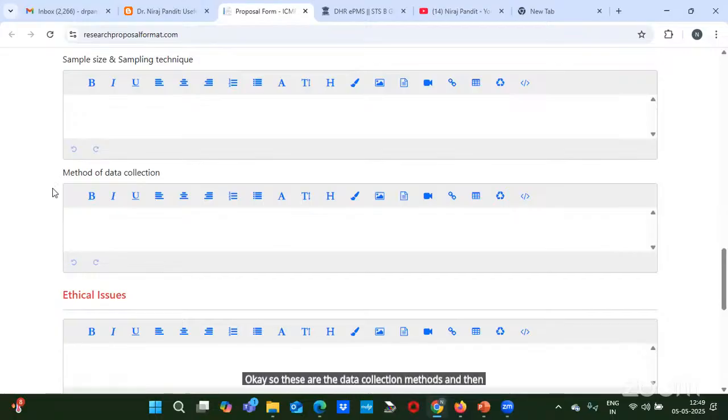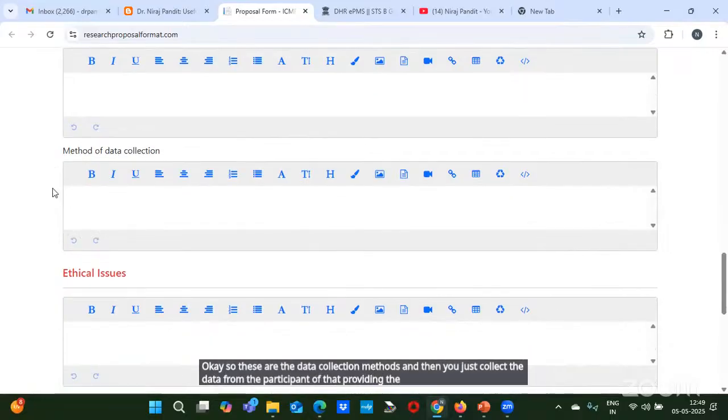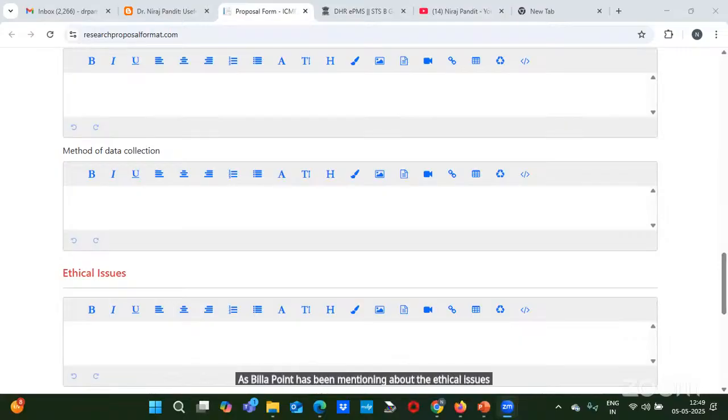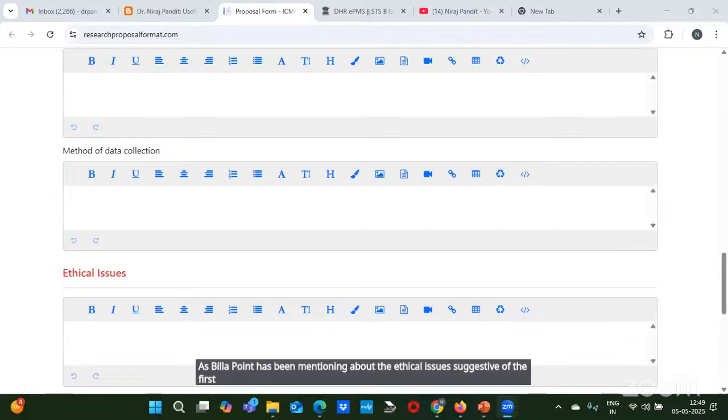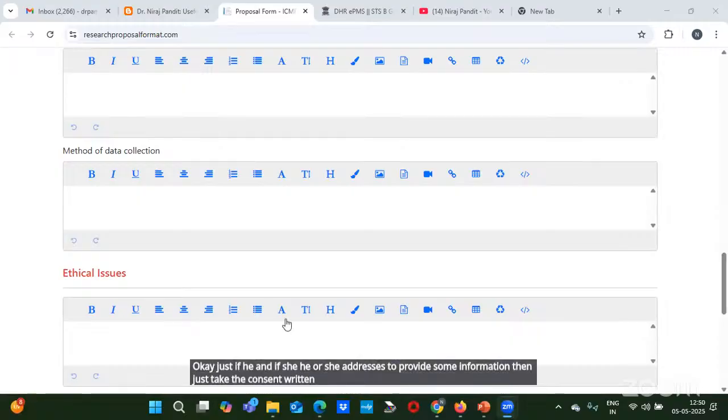And then you just collect the data from the participant after providing information to the participant about the research and then taking the consent. The point below mentions the ethical issues. So first develop a participant or patient information sheet. On your first visit to the patient or participant, explain that you want to conduct this study for the purpose of the community or some overall better purpose. If he or she agrees to provide some information, then take written consent from her or him by signing. After that, you introduce your questionnaire and collect the data.